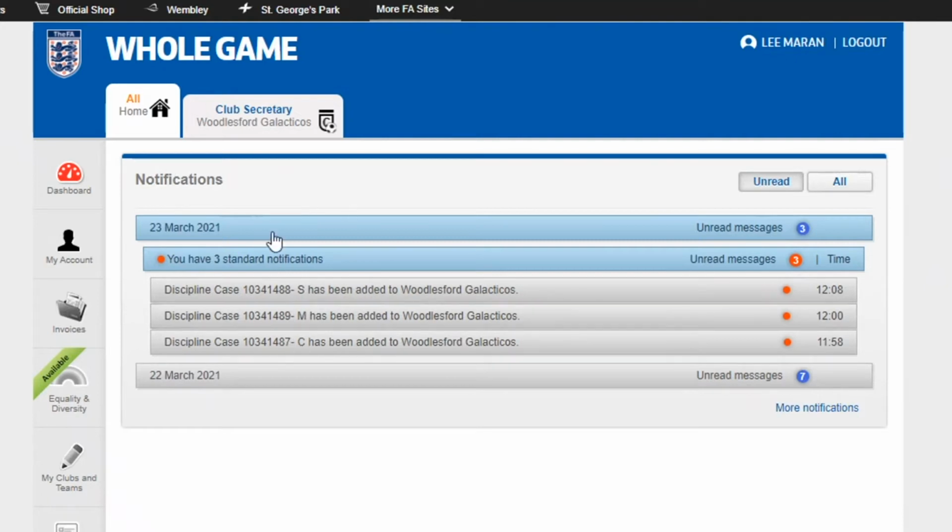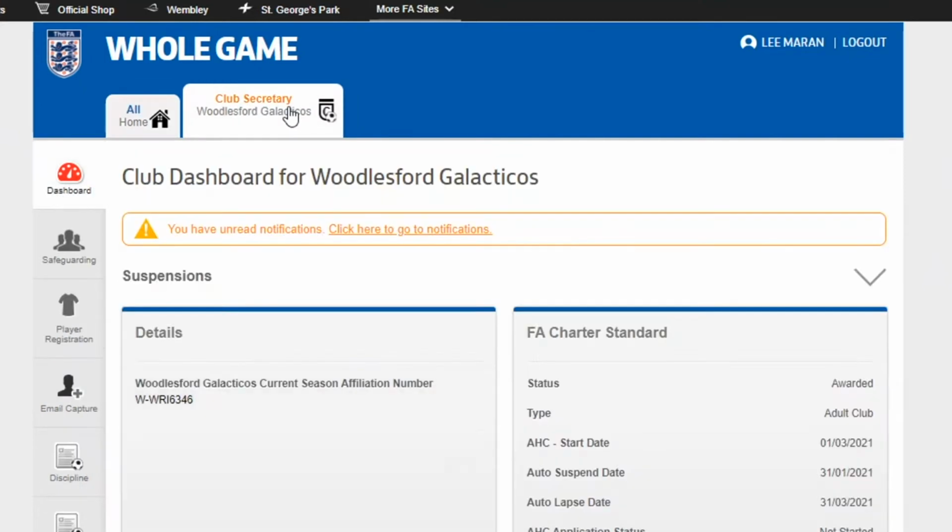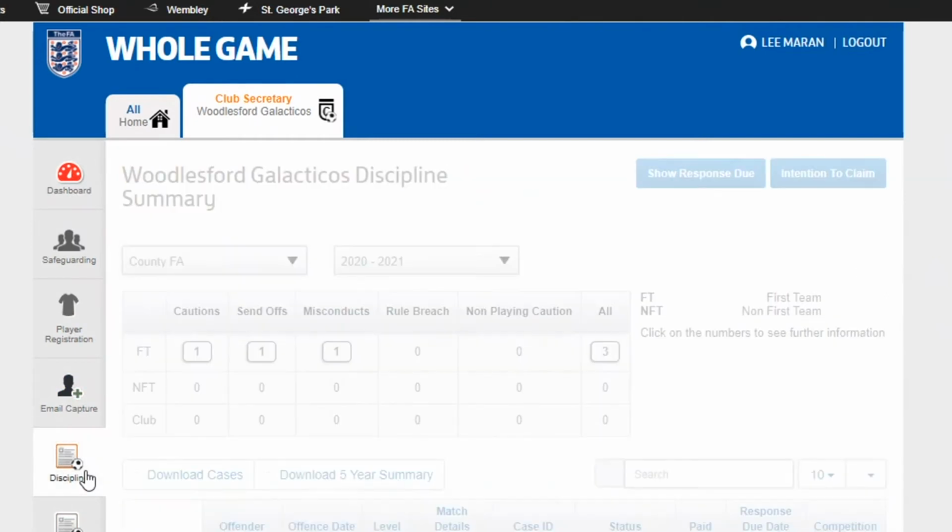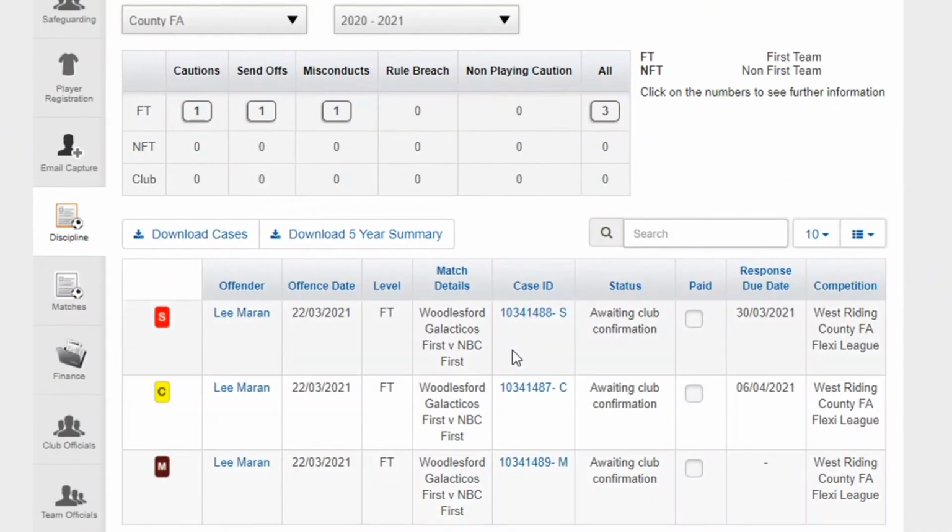So what you want to do now, once you've seen these notifications, is go into the discipline tab. The first thing we need to do is head to the club secretary role or club chairman role at the top. You'll then be welcomed by a group of options down the left hand side. You'll want to head into the discipline tab. It will now show you all the cautions, red cards and misconduct which need actioning, so it's awaiting club confirmation.